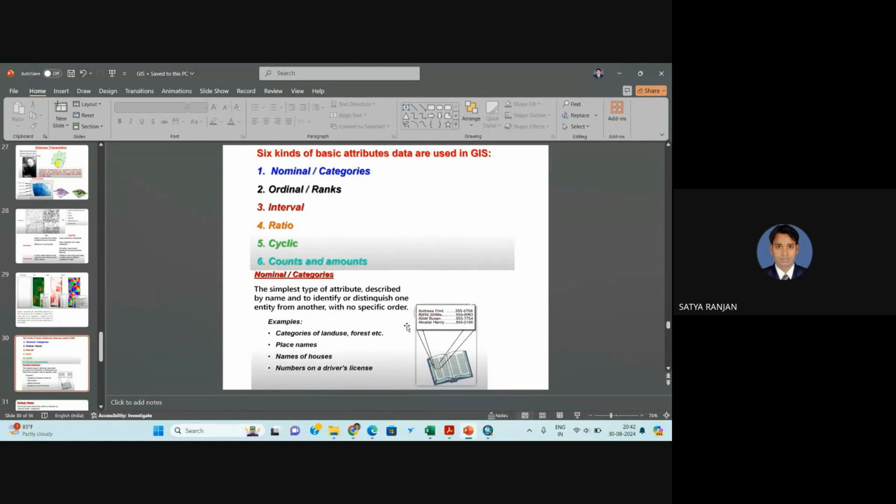After that, there are six kinds of basic attributes used in GIS mapping: nominal, ordinal, interval, ratio, cyclic, and counts. Nominal is the simplest type of attribute, describing names and some information, like name, mobile number, or other online information. Some examples are land use categories: forest area, crop area, scrubland area, and the name of a house. These are nominal data.